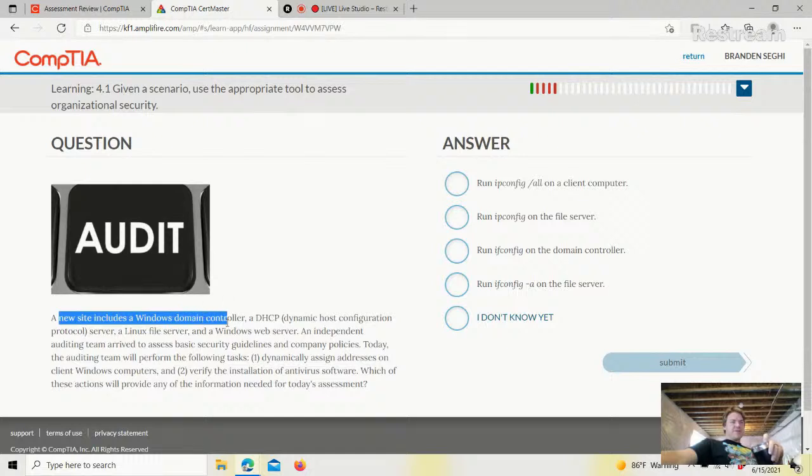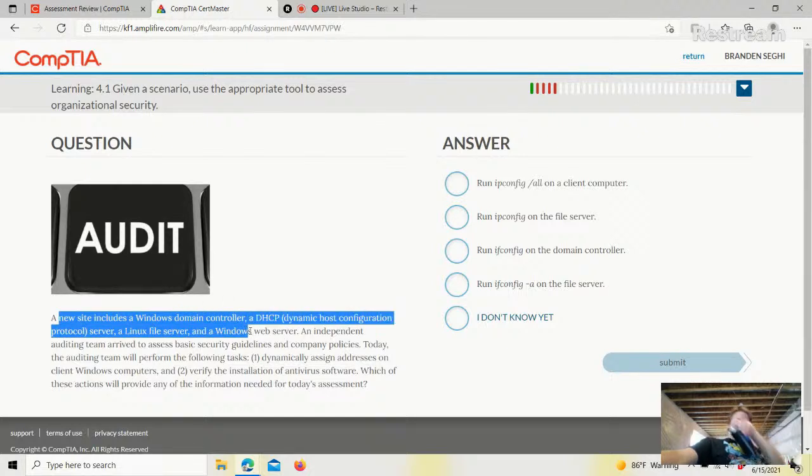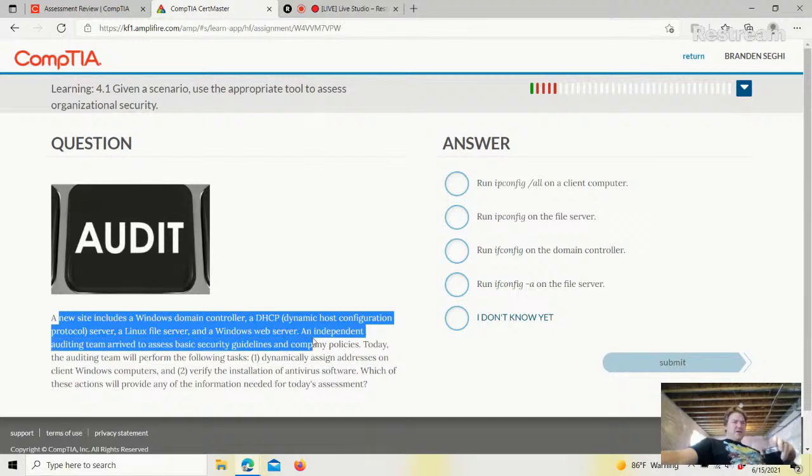The new site includes a Windows domain controller, a dynamic host configuration protocol server, a Linux file server, oh my gosh, and a Windows web server. Oh, that's crazy mixed up. An independent auditing team arrived to assess basic security guidelines and company policies. Today, the auditing team will perform the following tasks: dynamically assign addresses on client Windows computers and verify the installation of antivirus software. Which of these actions will provide any of the information needed for today's assessment? So they want to dynamically assign addresses on client Windows computers.